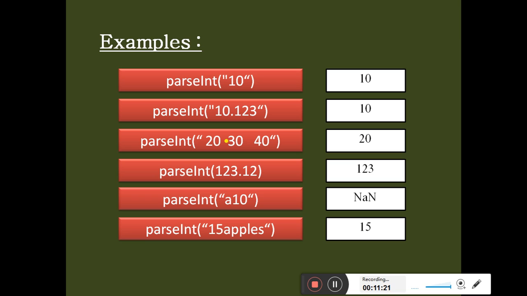Now next one is parseInt 123.12. Here again it is a floating point number. It is not a string, it is a floating point number, right? See, there are no double quotes or single quotes, so it is a floating point number. This method will convert this floating point number into an integer number and return 123 as an output. It will remove the decimal part and directly display the whole number on the screen. Now next one is parseInt A10.